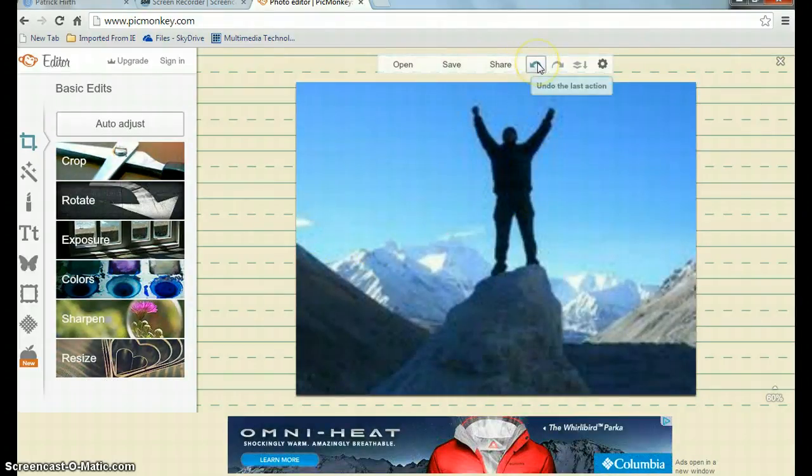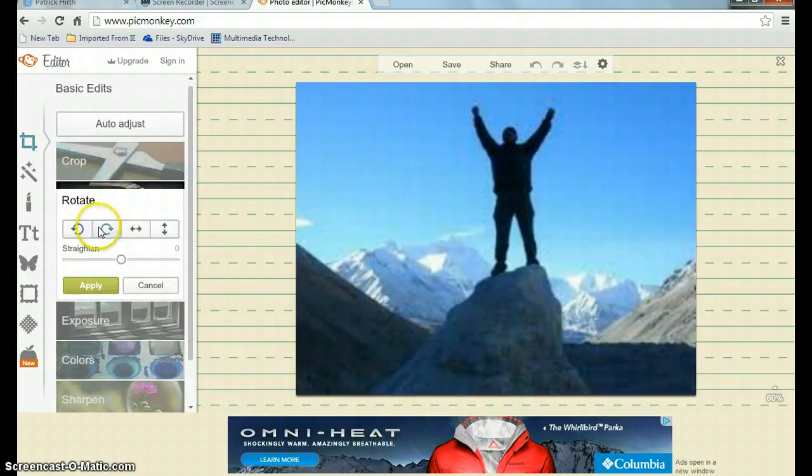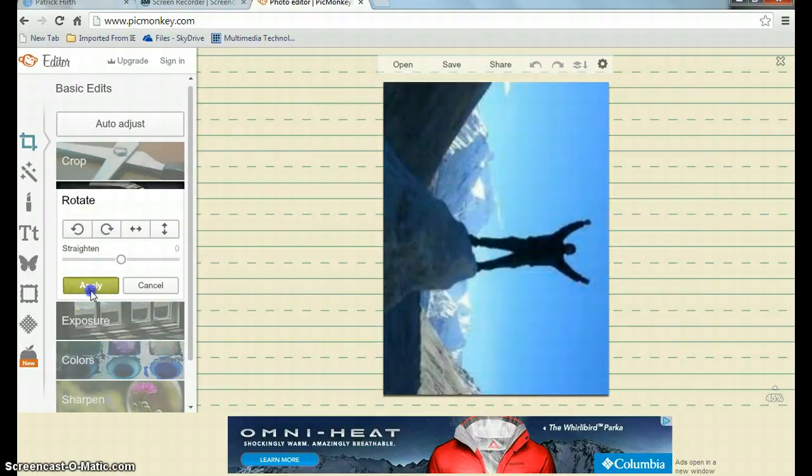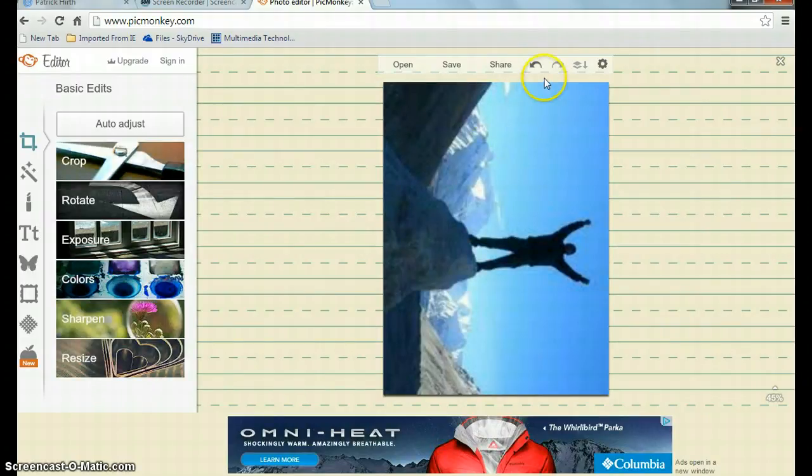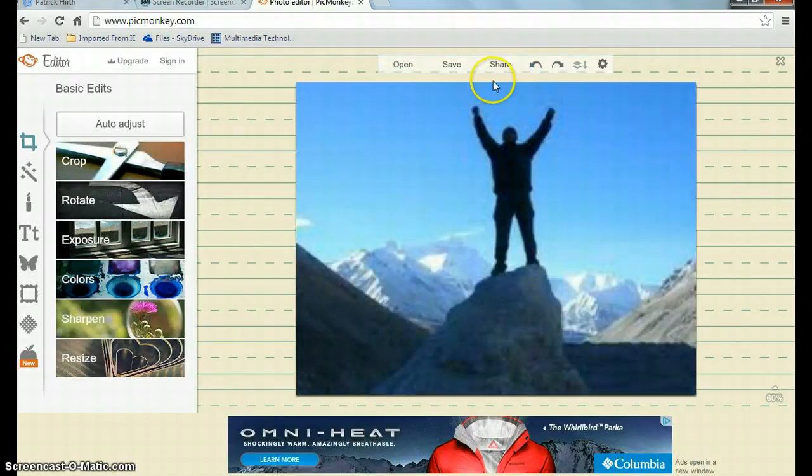If you want to undo your previous thing, you just simply hit undo, and it'll bring it back, and then back, forward, undo, forward, if you want to rechange something. We can also rotate it. Just click rotate. You can rotate it, apply. I don't want it sideways, so I'll go ahead and redo that and go from there.